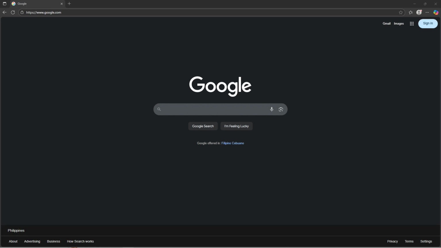First things first, you'll need to open Microsoft Edge on your device. So, go ahead and launch the browser by clicking on the familiar blue E icon. Once you have Edge open, focus your attention on the top right corner of the screen. You'll notice three dots vertically aligned.